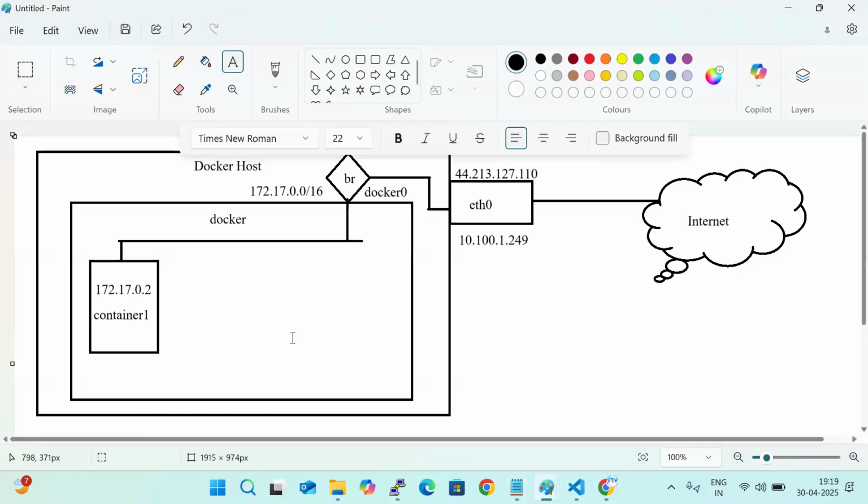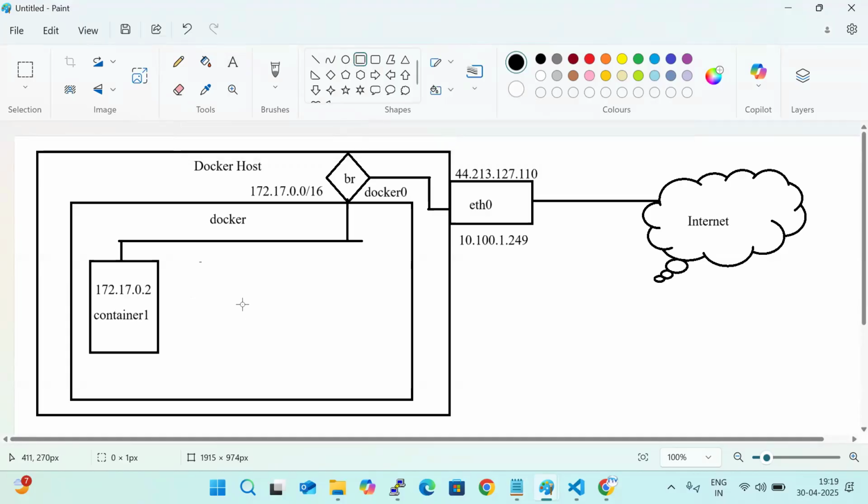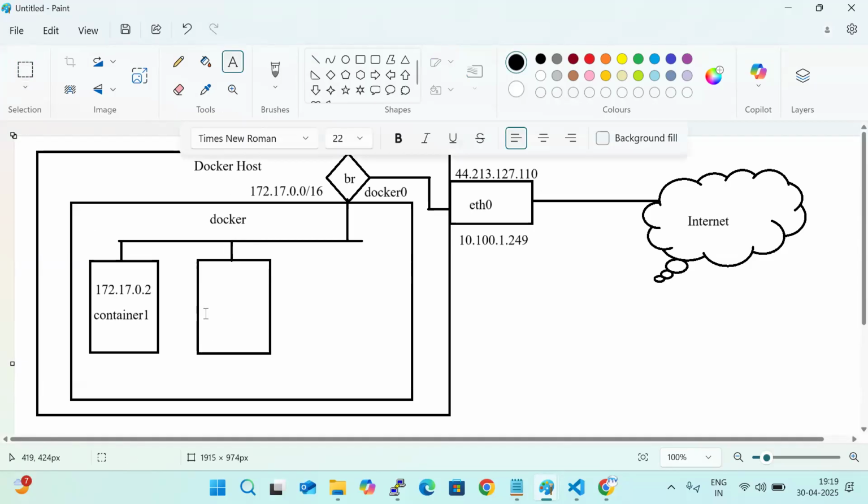So now what I will do here is I will create the containers. Let me create containers like container 1 and container 2. Now what is going to happen? Let me show you that. So this is container 2, which will be created. If I don't mention the network, automatically the containers will be created in the default network.